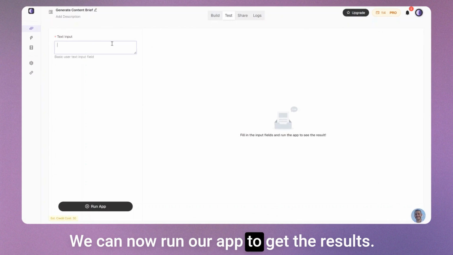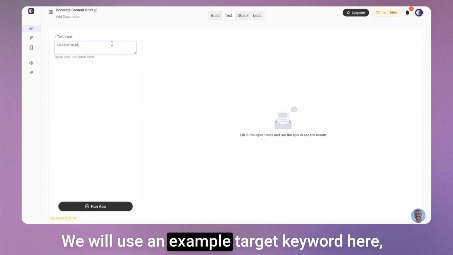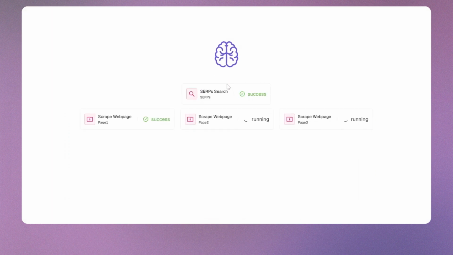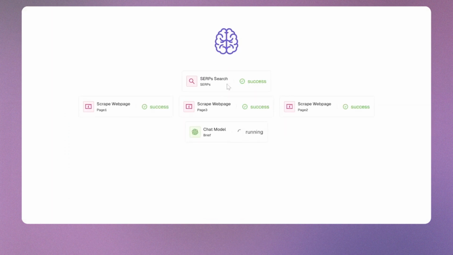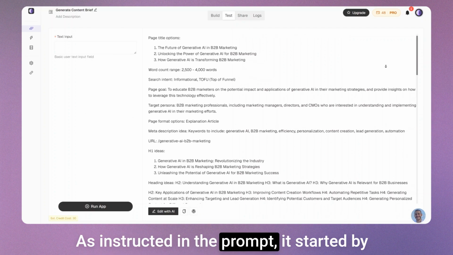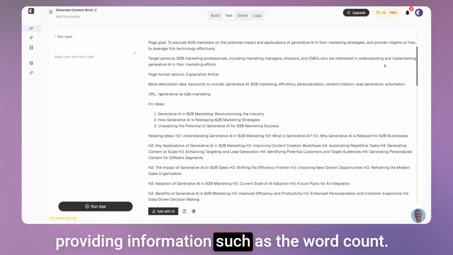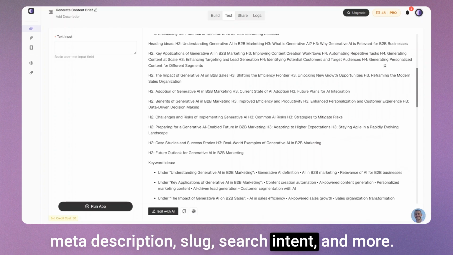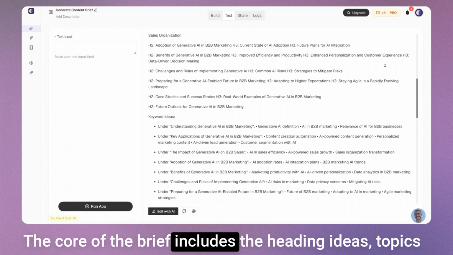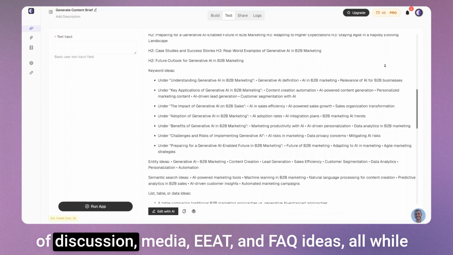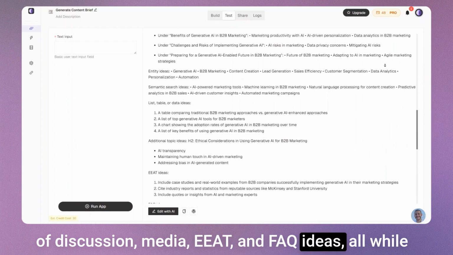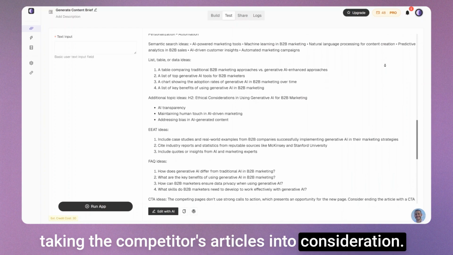We can now run our app to get the results. We will use an example target keyword here, generative AI in B2B marketing, and hit run. As instructed in the prompt, it started by providing information such as the word count, meta description, slug, search intent, and more. The core of the brief includes the heading ideas, topics of discussion, media, EEAT, and FAQ ideas, all while taking the competitor's articles into consideration.